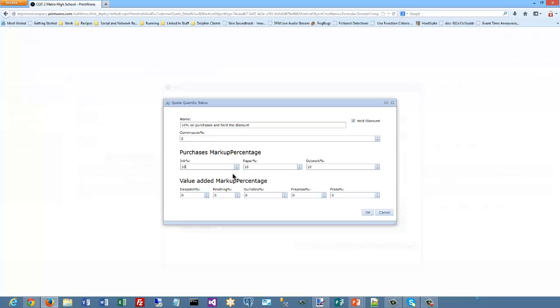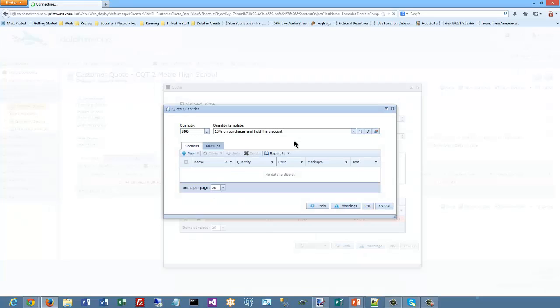So I've got 10% on my ink, 10% on my paper, and 10% on my artwork. Those are standard markups that will be added onto everything I select for this quote. You can also put what we call value-added markup percentages onto your quote. So if you add finishing, you can put a 5% markup on that or a 10% markup on that. So for this particular quote quantity setup, it just says 10% on purchases and hold the discount. So I'm not going to edit anything in it. You could, of course, change that and specify a description so you know what that means.